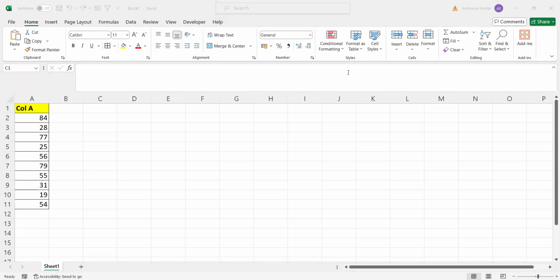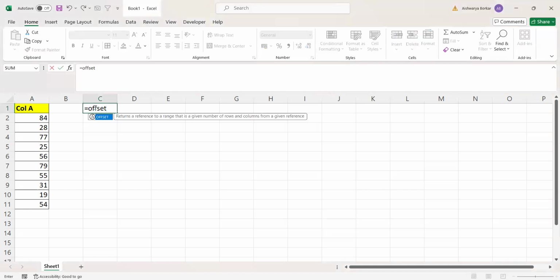So what does the offset function mean? The offset function returns a range of cells from the initial range, from the original range. Or you can say it returns a specified number of rows and columns from the initial range. Before actually studying any function, we must understand its arguments. So we will do that for the offset function also. We will understand the arguments first in detail.